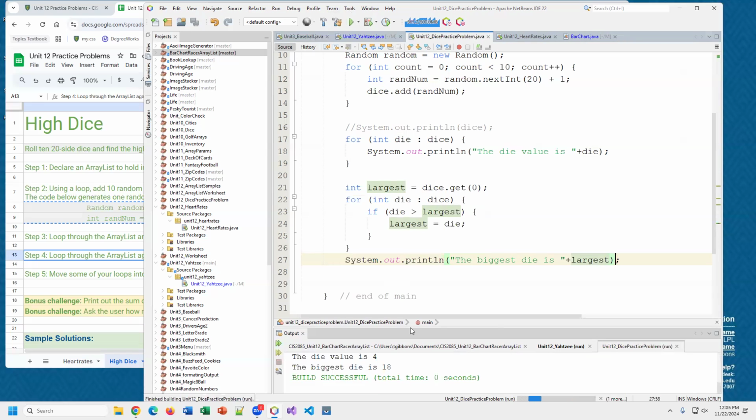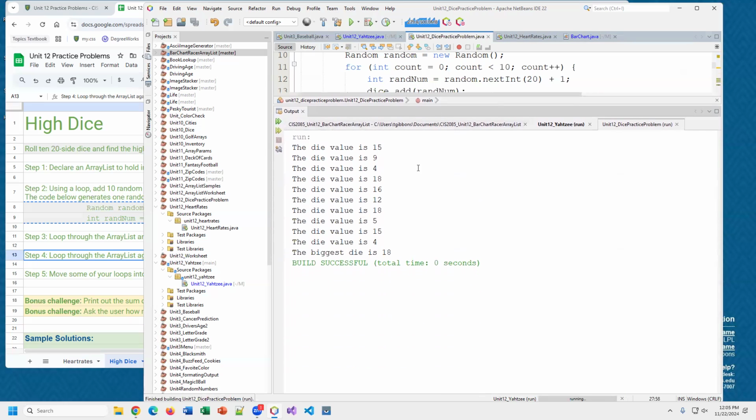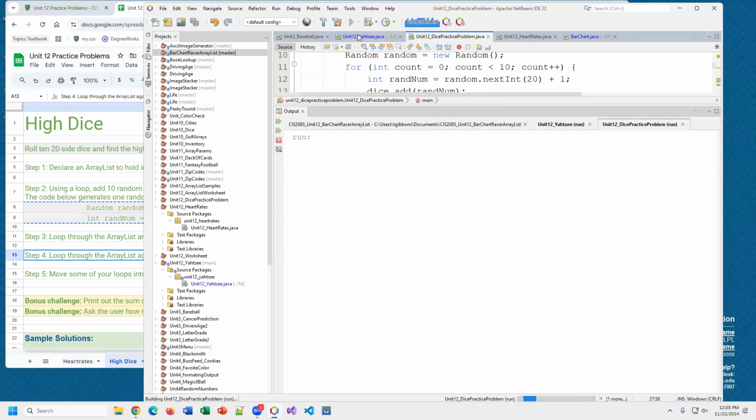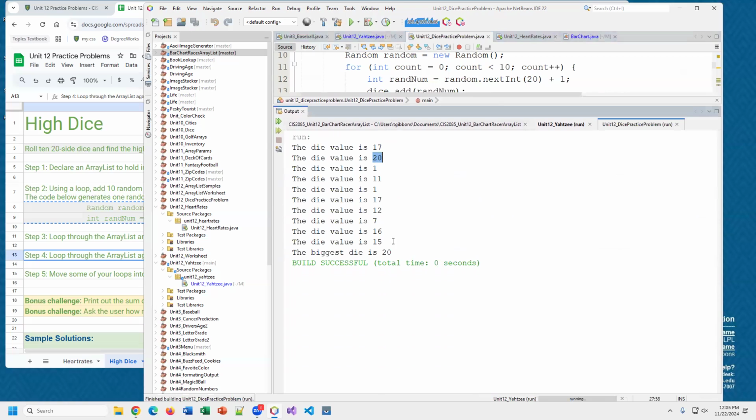So now I can test it out, run this. So here's my dice. I've rolled an 18, another 18. So the largest is 18. If I run this again, I got a 20 this time. The biggest die is 20. So it seems to be working well.